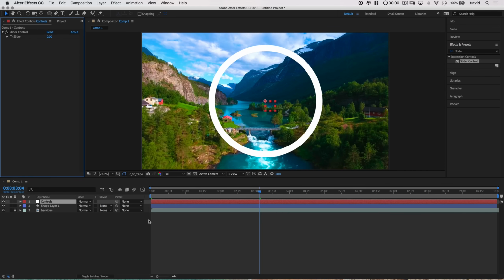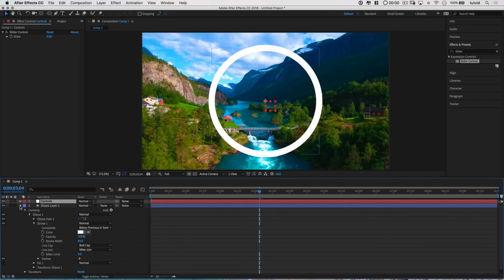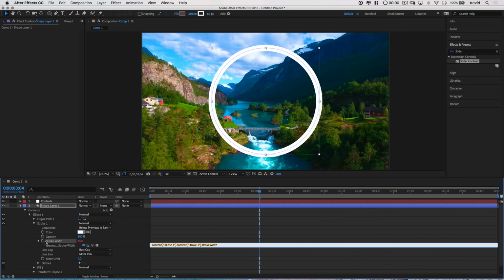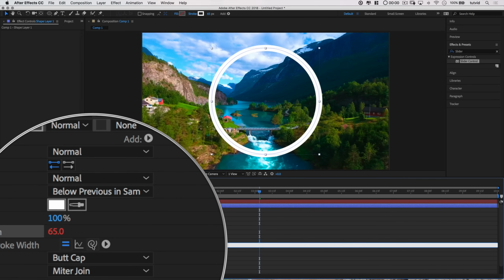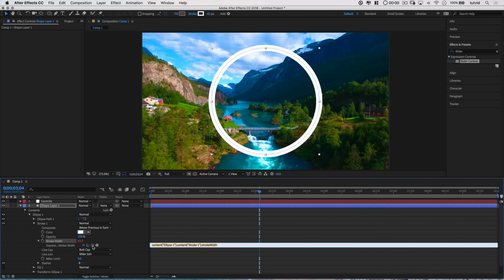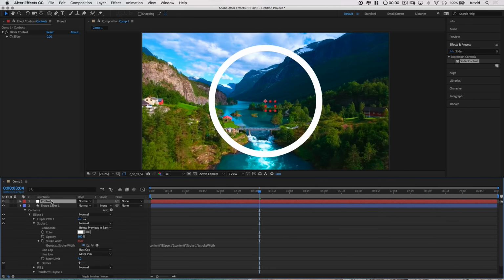Now, how do we link it up with the stroke size? Well, it's actually pretty simple. Let's toggle down the shape layer. Let's go to our stroke width here. Let's Alt or Option click on the little stopwatch. And we've got this little pick whip here, this little twirly thing. All I need to do is drag this and link it with that slider. Now, the slider is hidden because the slider sadly only appears when we click on the controls layer here.